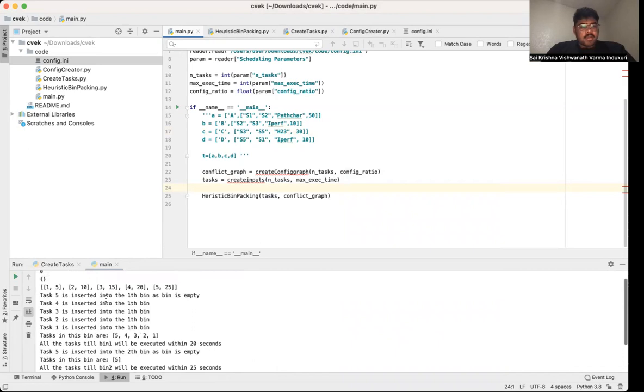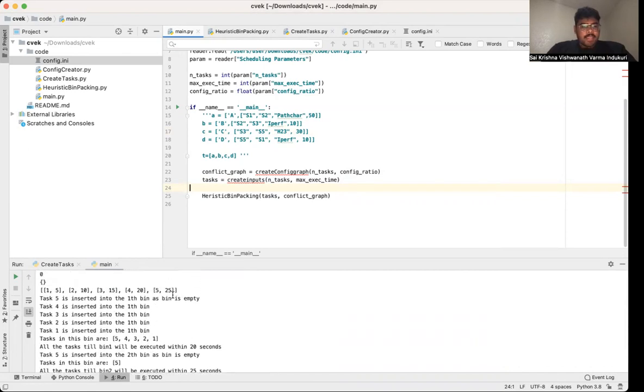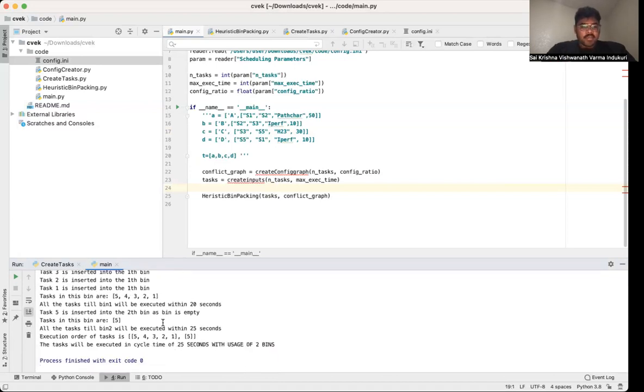All the tasks that have the execution time of less than 20 seconds are added to the first bin, but there is task number 5 which has the execution time of 25. But as there is no conflict ratio, even task 5 is added to bin 1, but the 5 seconds are stored to the dump file, and that will be added to bin number 2. So the first bin, all the tasks are executed in the first bin, and the additional 5 seconds is added to the second bin.